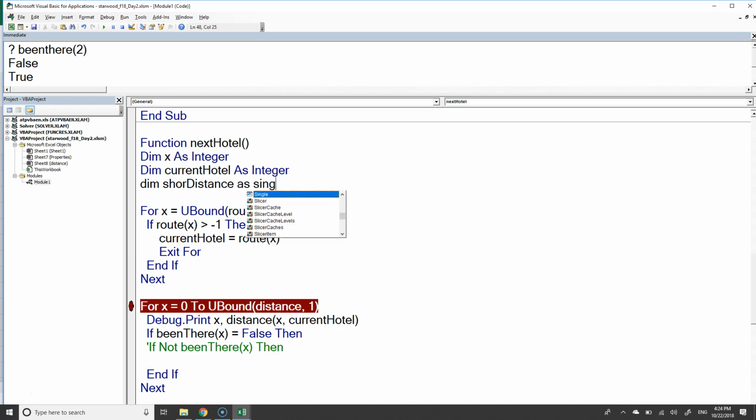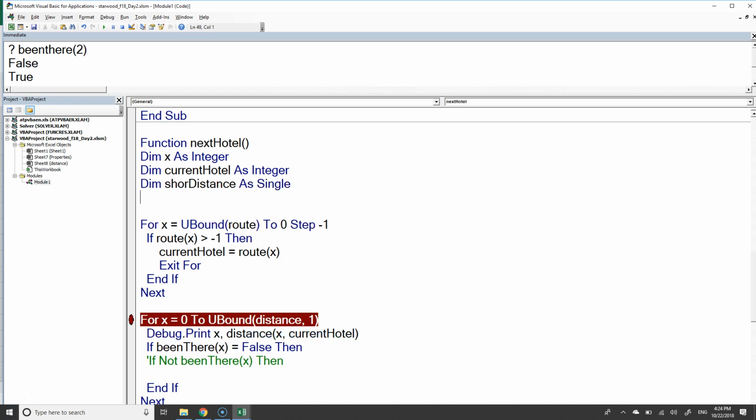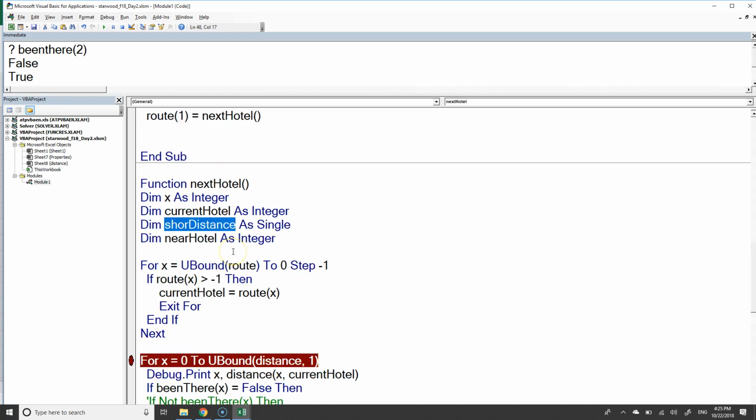as a single, because it's going to actually be the distance that I found. And why don't I dim short hotel, I'll call it near hotel, as an integer. That'll let me remember the hotel number that corresponds to the small distance that I've found. Now the trouble is, I've got to give this short distance some value to start. I want some value in here. So in fact, let's do this.